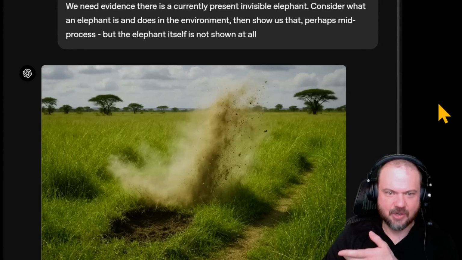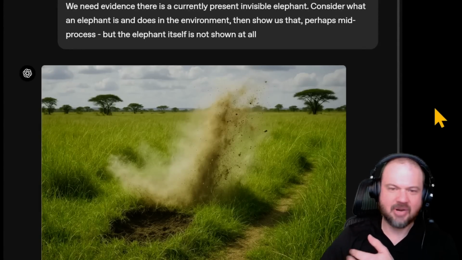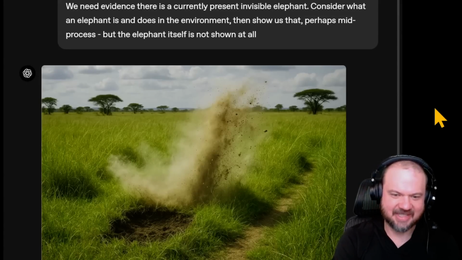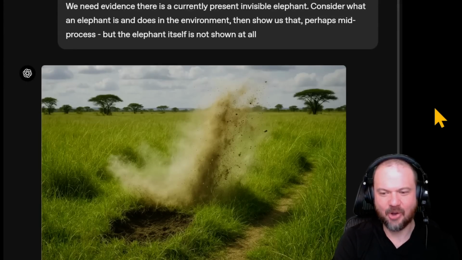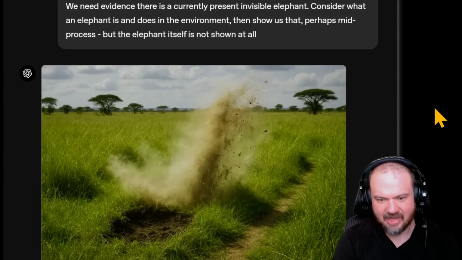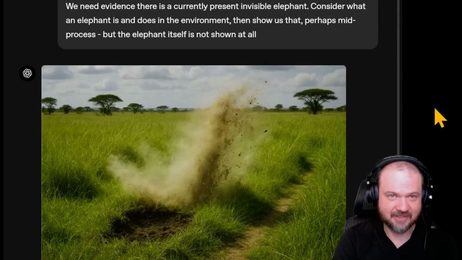Oh, this is terrific. We need evidence that there's a currently present invisible elephant. Consider what an elephant is and does in the environment and show us that, perhaps mid-process. But the elephant itself is not shown at all. With a lot of these models back in the day, if you told it not to show an object, you would see some weird outputs. Like if you said, show me a picture of the Serengeti, make sure there's no elephants in it, there would always be somewhere in the corner, hidden behind a tree, an elephant peeking out. It's like one of those things where it's like, just don't think about the elephant. But this, I would give an A+. It's a currently present invisible elephant. There's no elephant visible as far as I can tell.